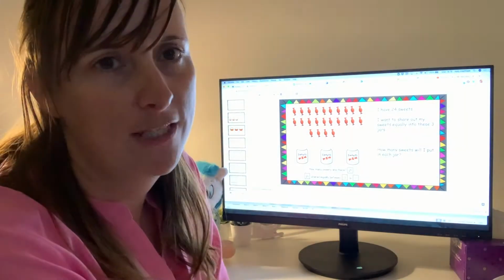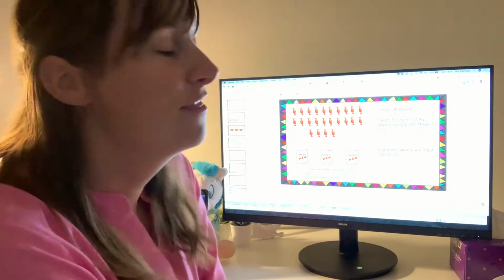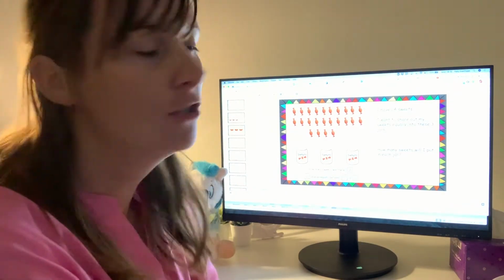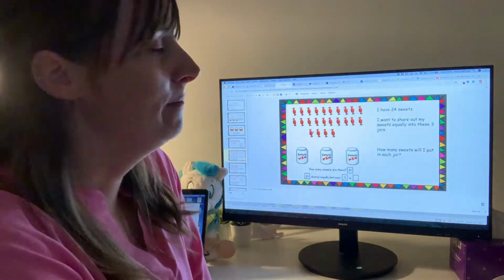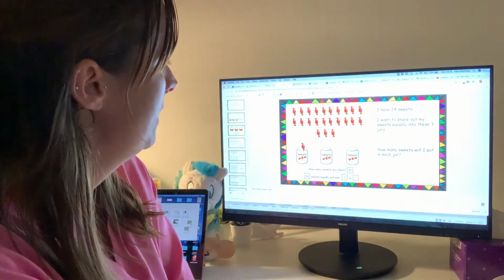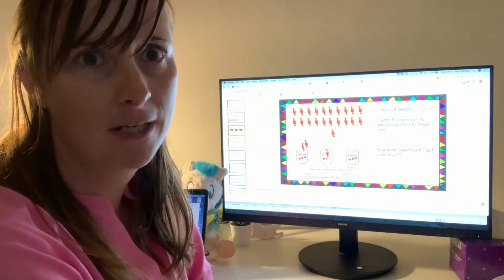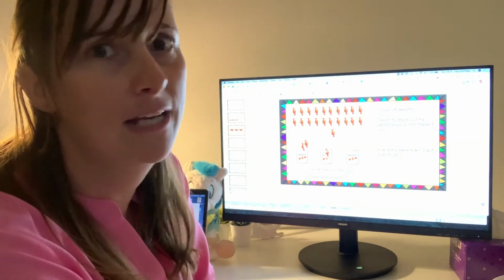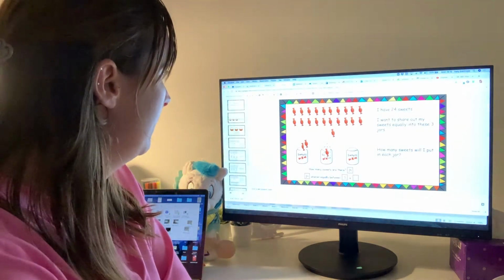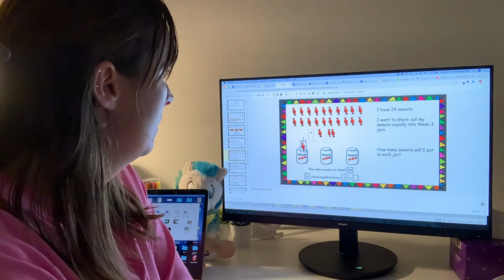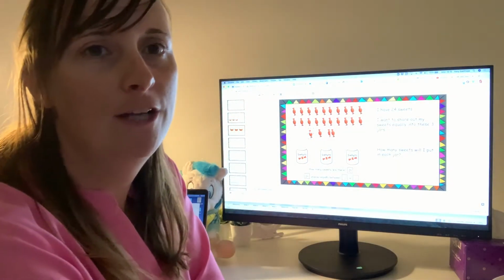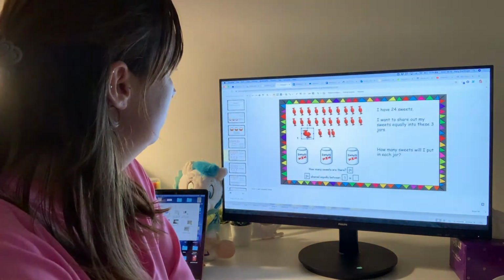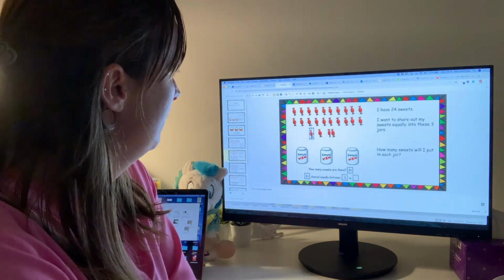Now, if we have our 24 sweets and we wanted to share them between 3 different jars, I wonder how many they're going to get each. So remember, when we're sharing, I can't put 2 here and 1 here, because is that equal? Is that fair? No, that's not fair. Try again, Miss Catherine. So, I have to make sure I do 1 jar at a time when I'm sharing my sweets. Oh, I made it a bit big, so I'm just going to make it smaller again.